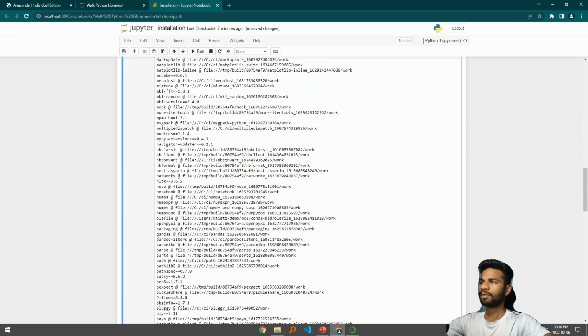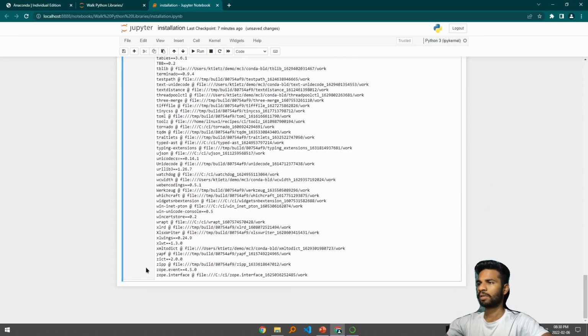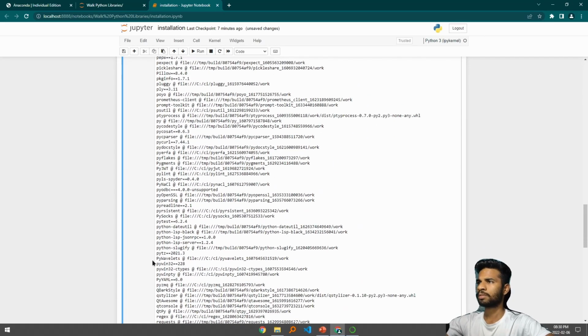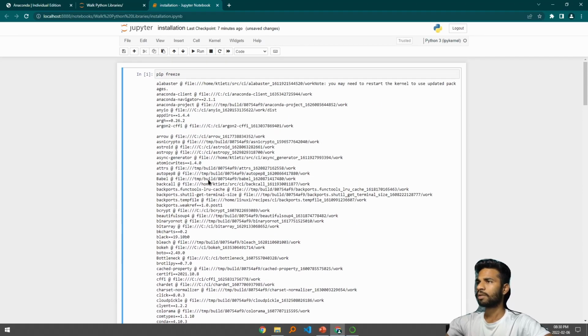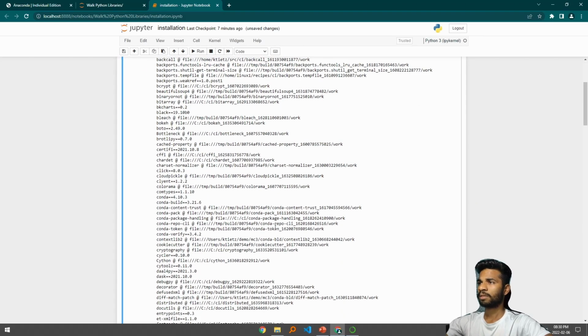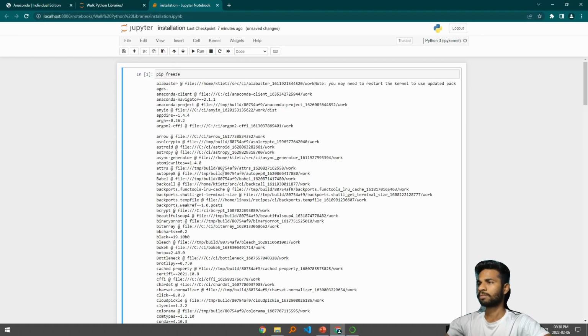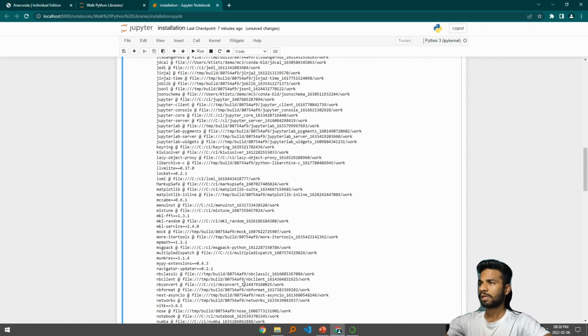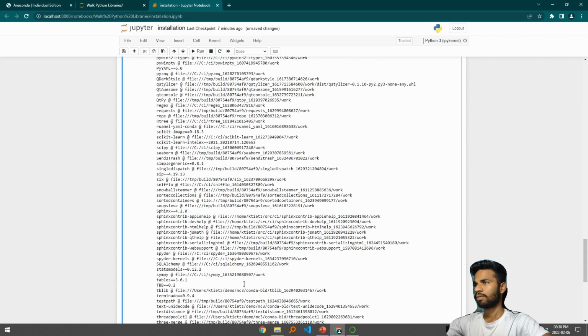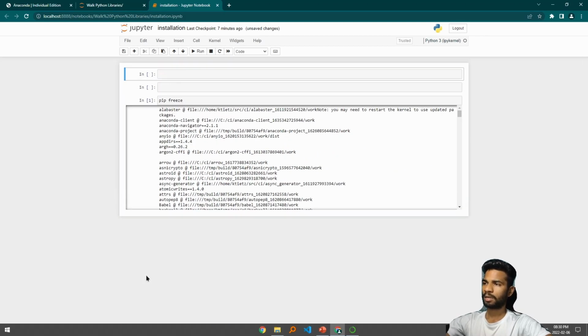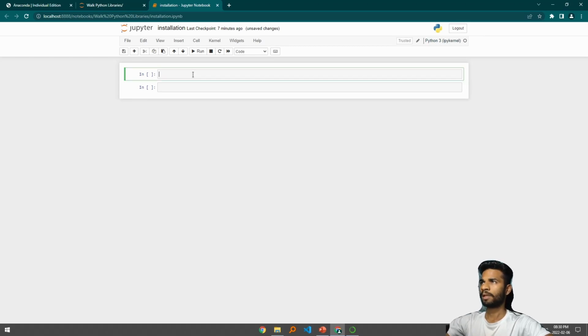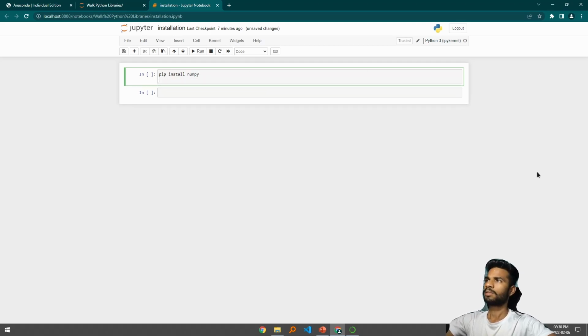Okay, so now I'm going to install the libraries that we are going to use. As of now, these are the default libraries that have been installed via Anaconda, meaning Anaconda installed these packages by default. And yes, we are going to install the ones that are required, like NumPy. To install NumPy, we just write pip install numpy, and there we go. Shift enter to execute that particular cell.